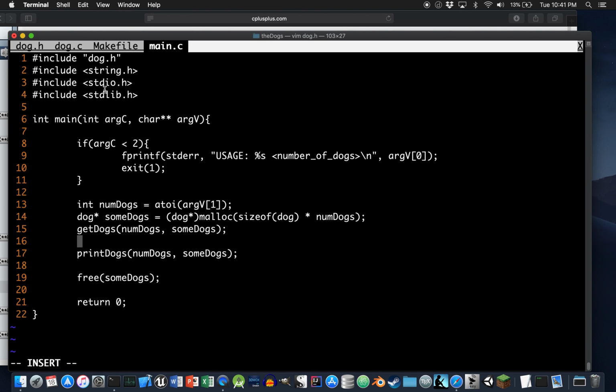We've already included standard lib, so we can say qsort, and we need to give the base of the array. We need to say how many of them there are, and we need to give the size of each of them. So we'll use sizeof yet again. Okay, and then we need to provide this compare function that we want to use.